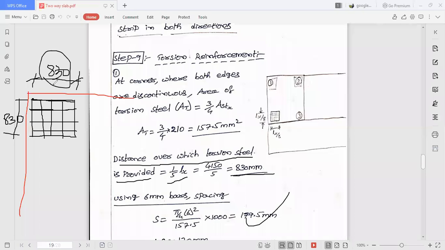And 830, this is the length of torsion steel along any direction, which is equal to short span by 5. In any direction, what is its length? Short span by 5. Okay, here I have written short span by 8, which is not correct. This is short span by 5. This is short span by 5. Okay, after receiving the material, please make this change.